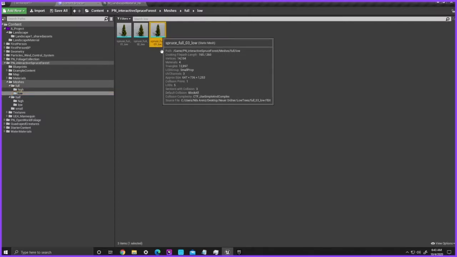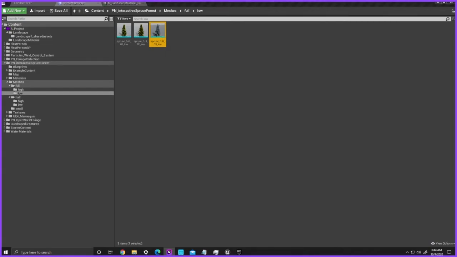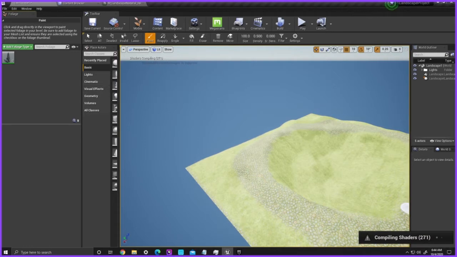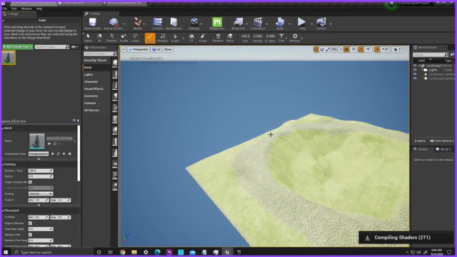Again, I just clicked it and it just kind of stops. Just waits. Alright, once it's ready, you can drag it over. Let it compile.